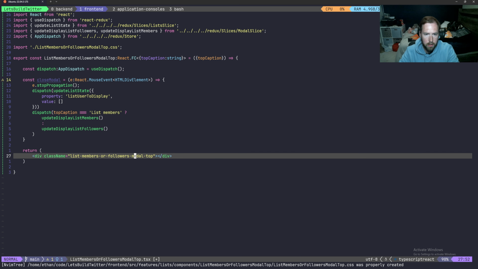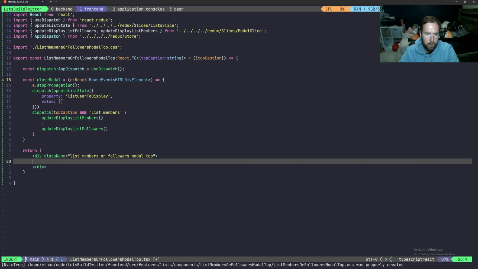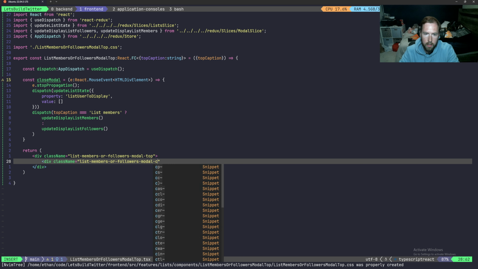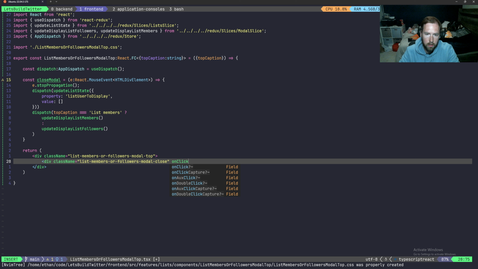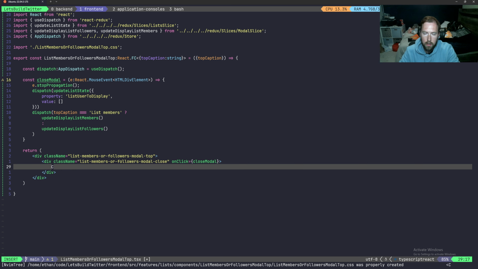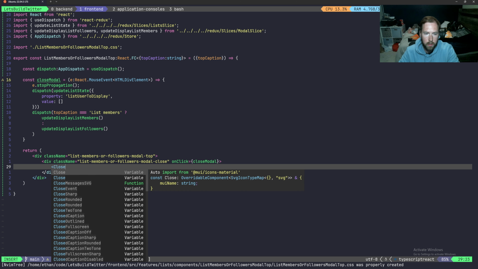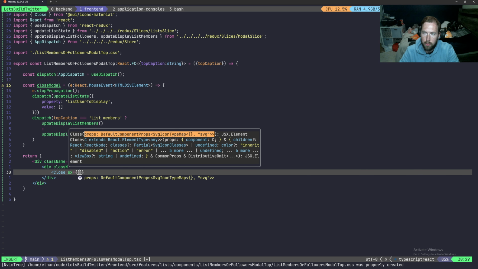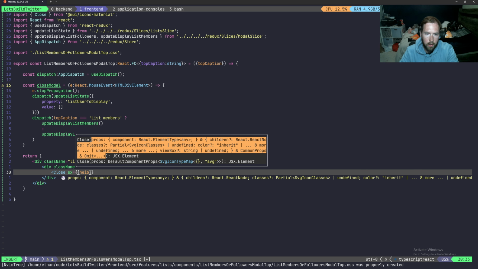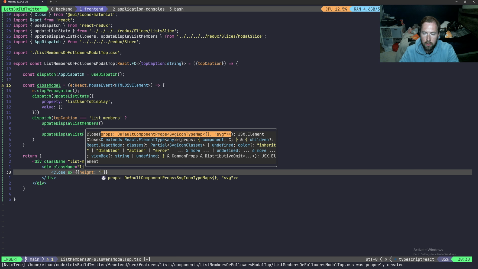That's simple enough. Let's work on our return here. So inside the div, we're going to have another div with a className equal to list-members-or-followers-modal-close. Here we're going to have our onClick equal to closeModal whenever we click on it. And here let's have a CloseIcon from Material UI, with sx equal to an object. Here we're going to set our height equal to 20px, and let's set our width equal to 20px as well.